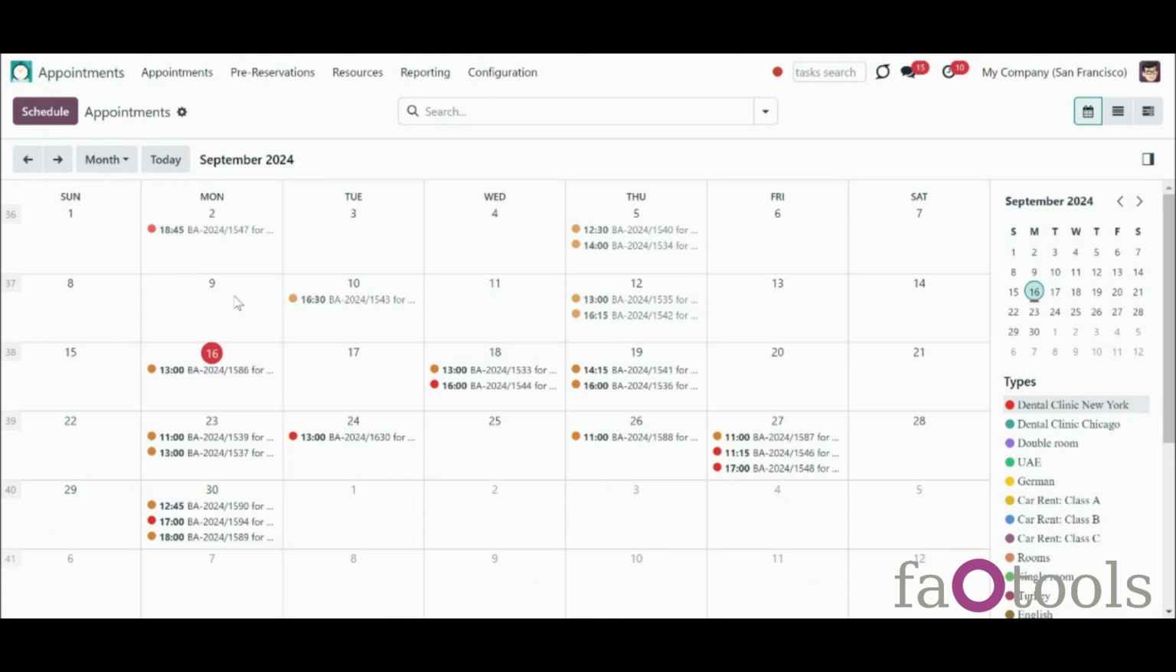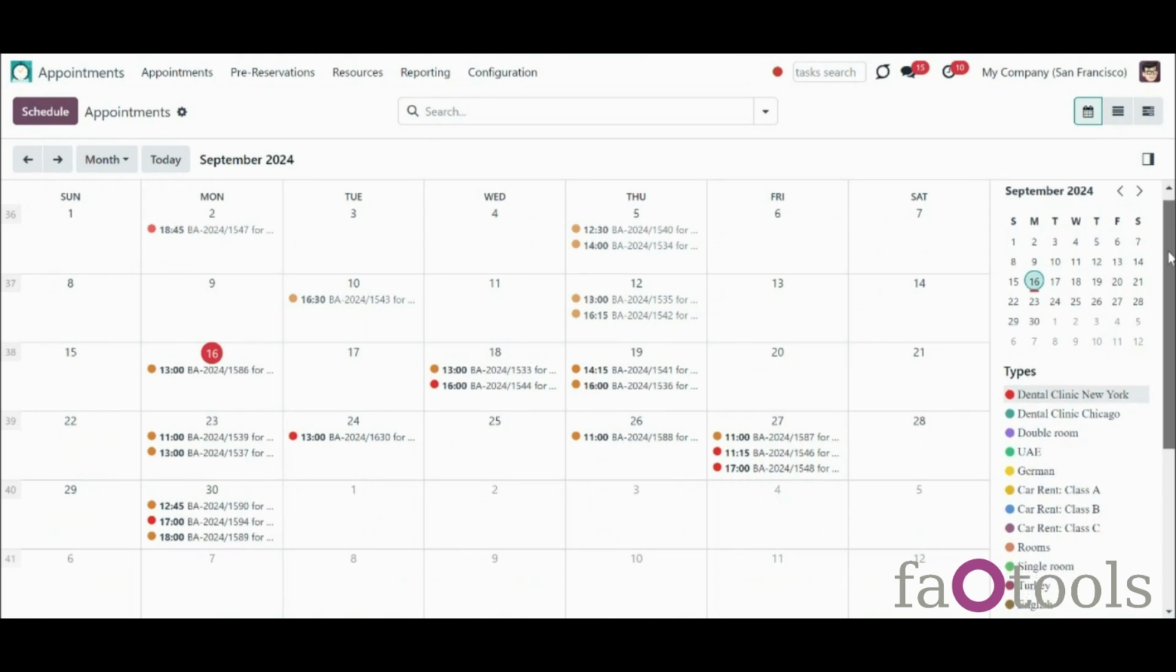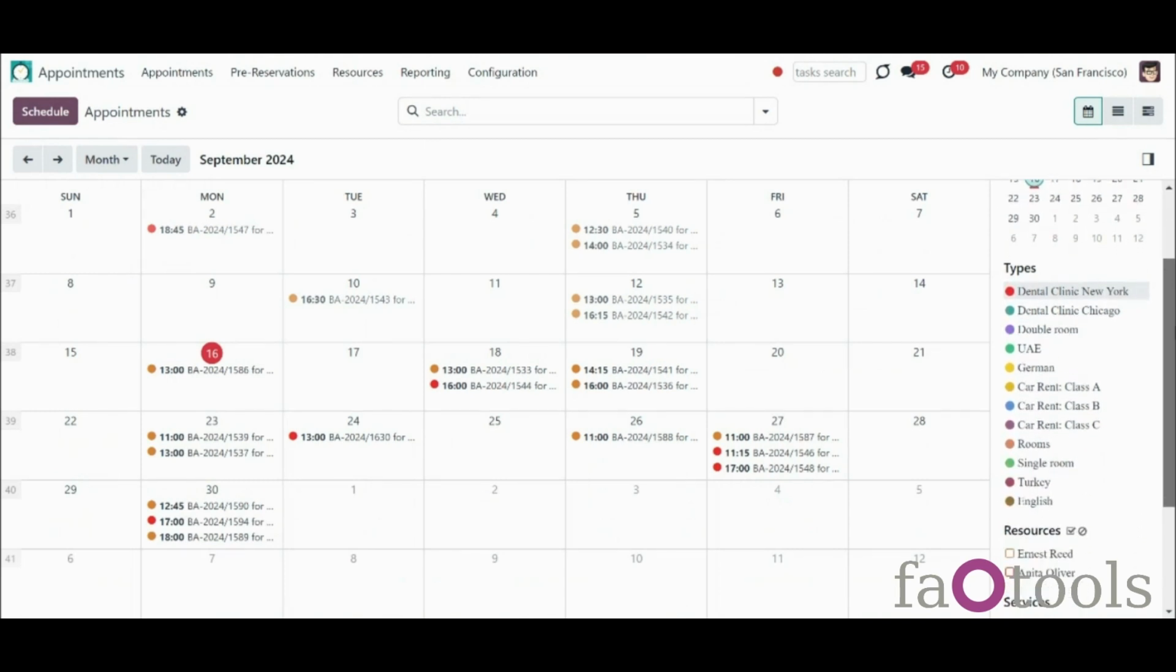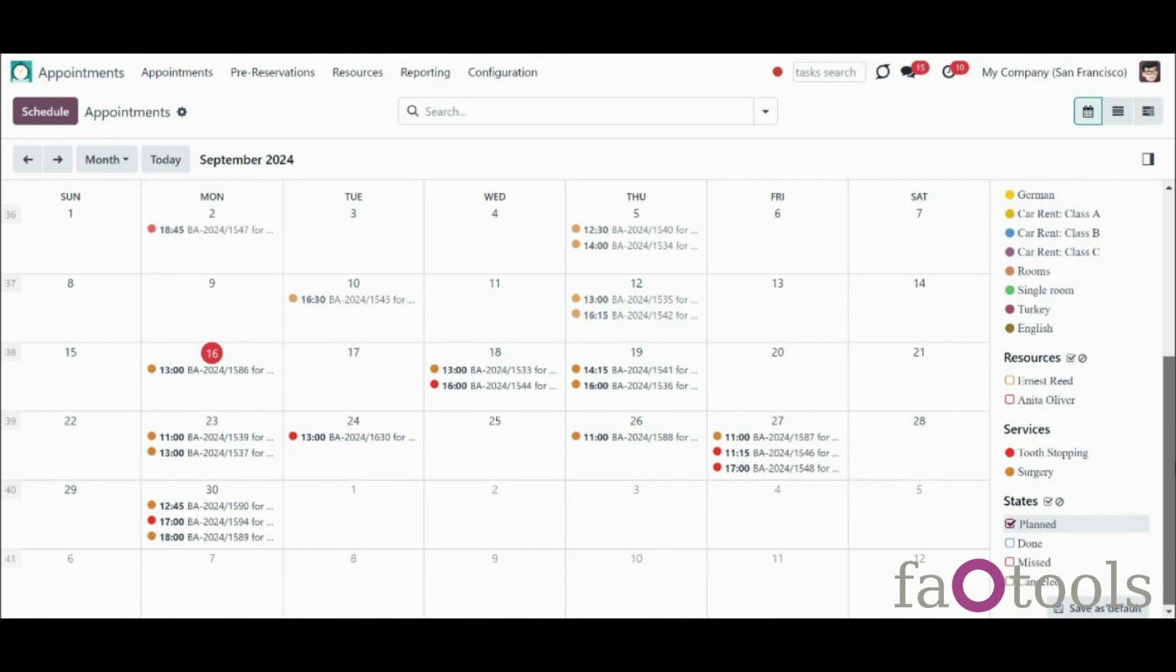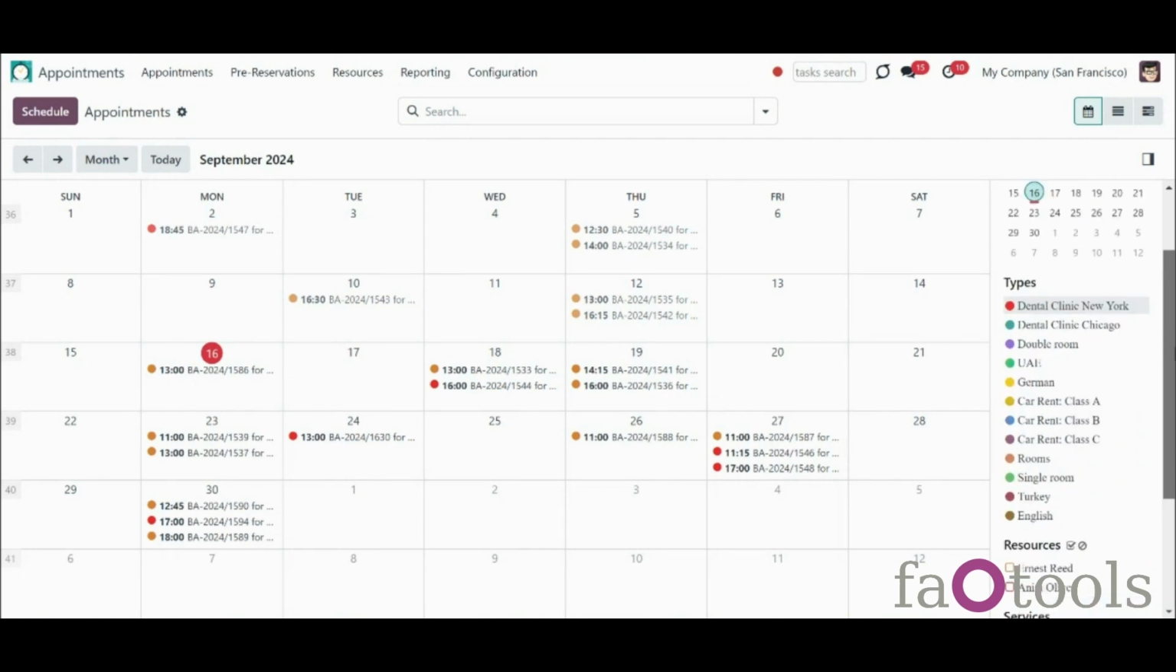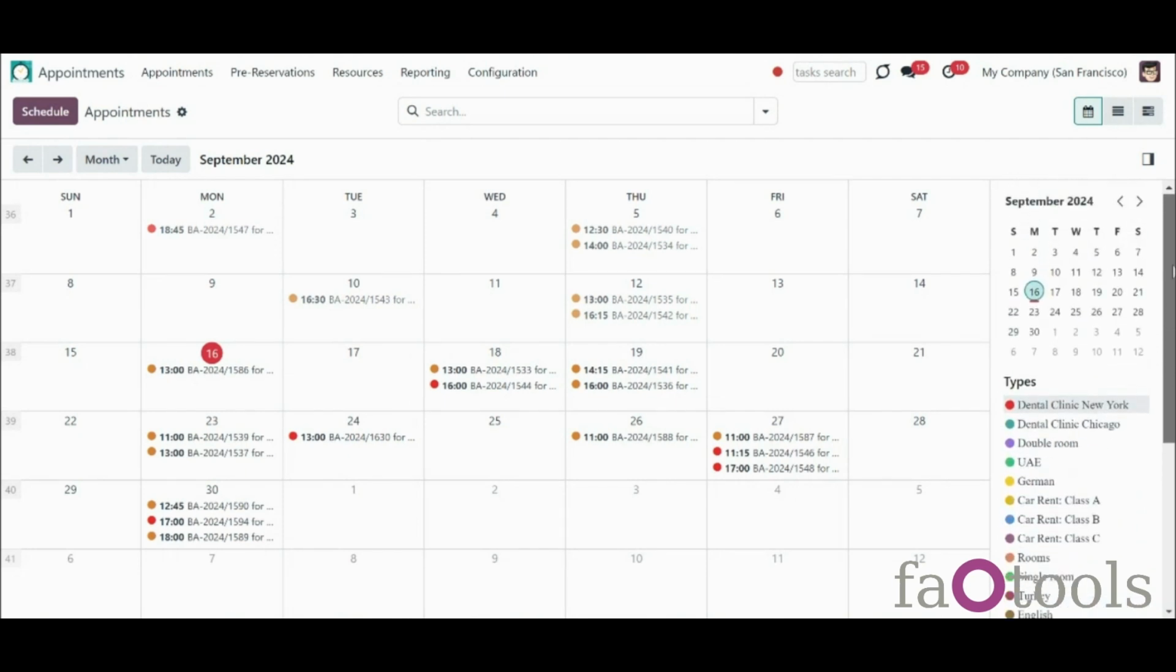The right side of the interface serves for navigational purposes. There you'll see a smaller calendar and a list of available resource types, resources, services, and appointment states. We will discuss the menu in detail a little bit later.